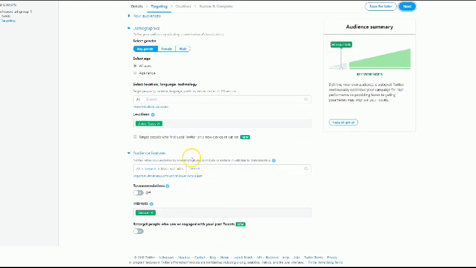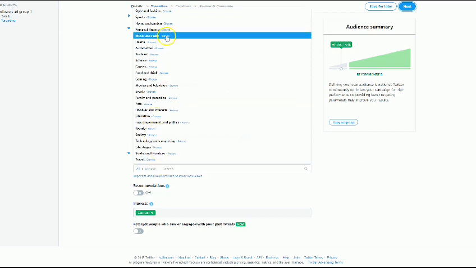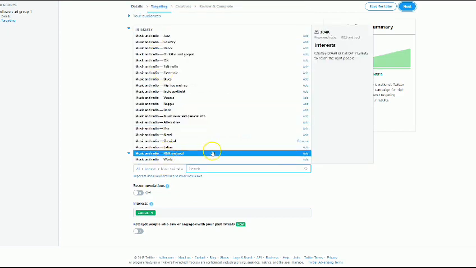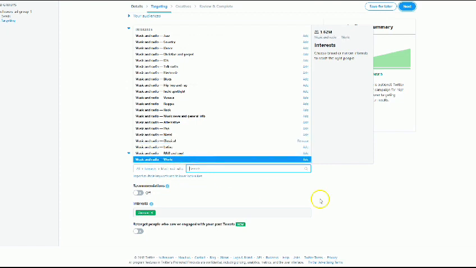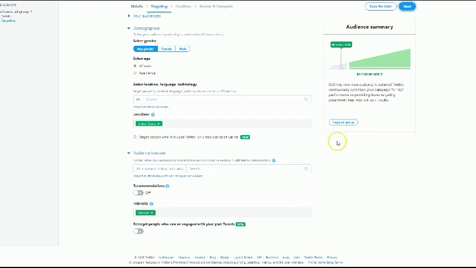It'll give you an estimate on the right-hand side: 381,000 people who Twitter has positively identified as having shown evidence of being interested in classical music at some point in the past. Okay, so that's a pretty powerful way to target people. And as you can see, we've got an audience summary right here on the right-hand side that changes as you shape and narrow your audience.